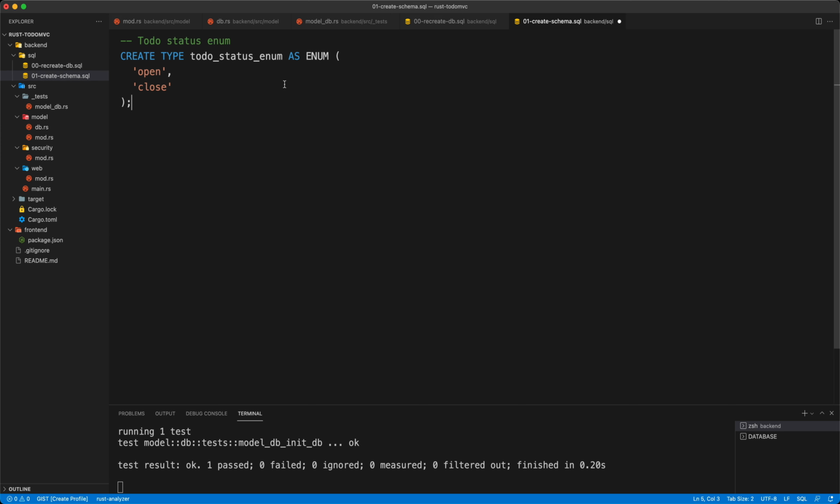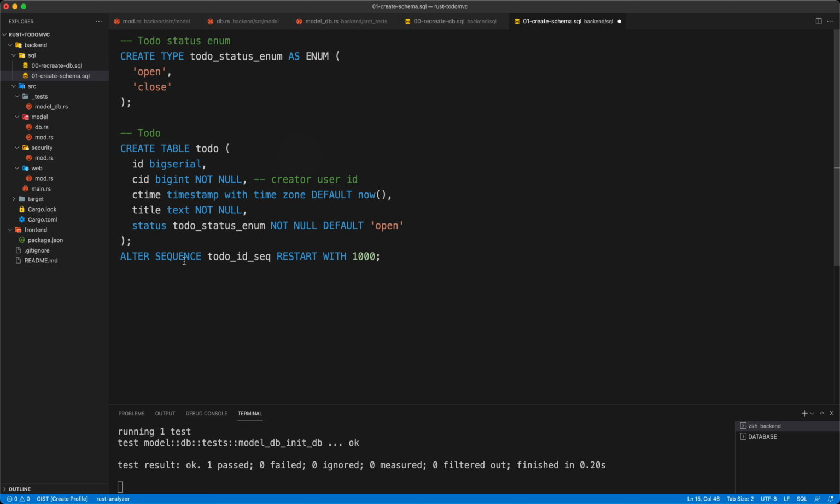First, we're going to create a to-do status enum as a Postgres enum with open and close. And then we're going to create our table to-do with the ID, which will be our serial number here, and CID and CTime. By convention, the CID will be the user ID of the person that has created the to-do, and the CTime is the time of creation. So here we are just going to default it to now, and it won't even have to be part of the CRUD API. And then we have the title, and then we have the status with the enum that we have just created, and that will be a not null, and the default will be open.